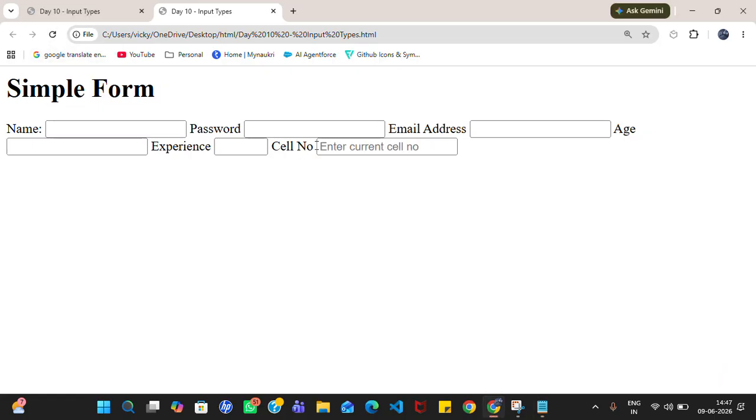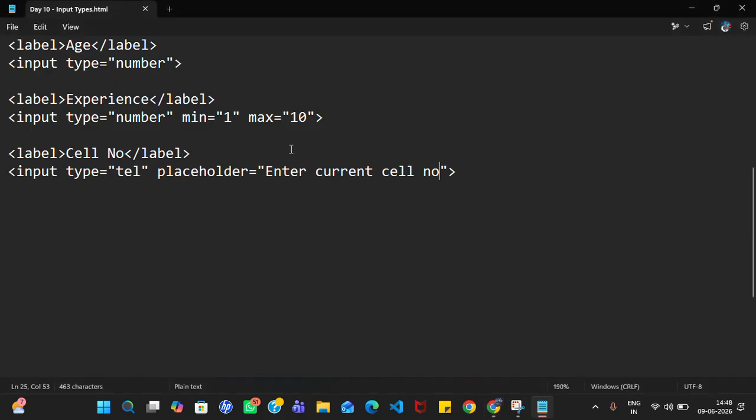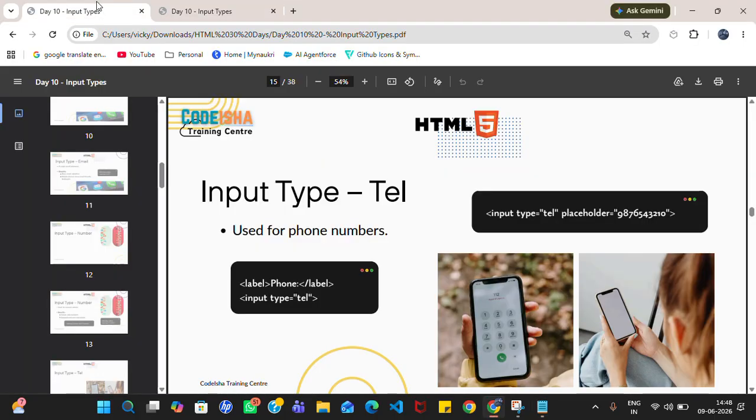See what it shows: enter current cell number. We can add this placeholder not only in this input type, we can also add it for name, email address, experience, and age. We can add it to these input types also. And let's go back to the input types.